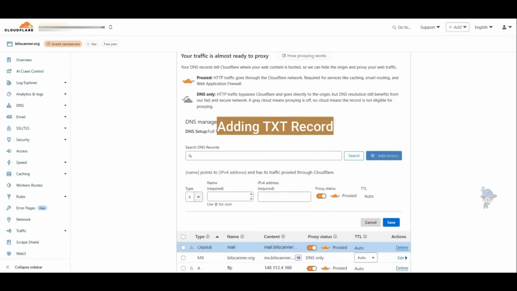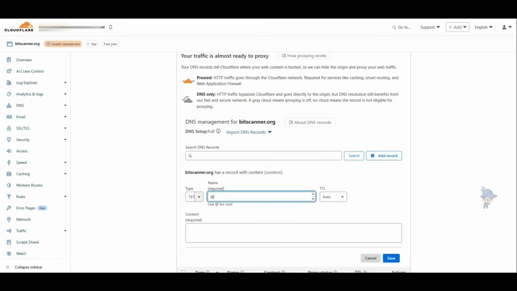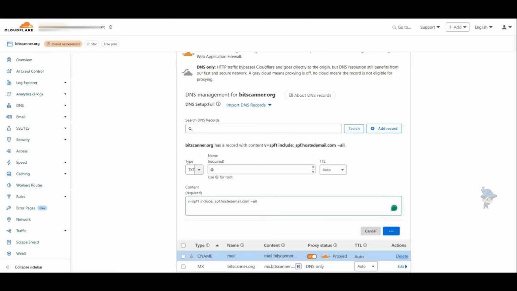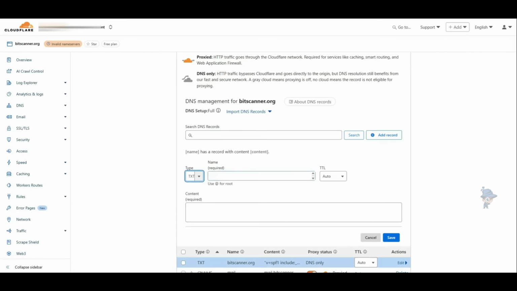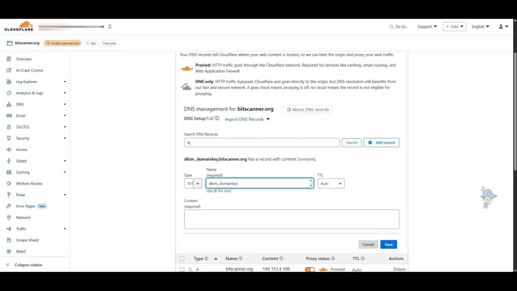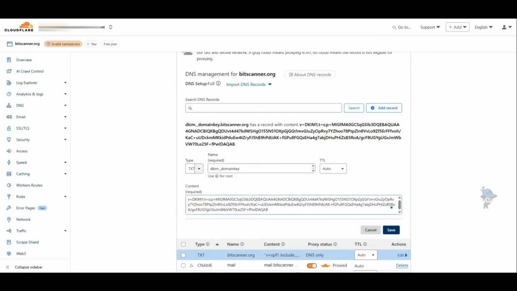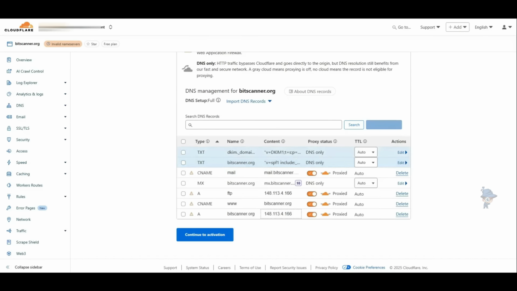To update the TXT record, choose the record type as TXT. In the name, enter @. In the record value, enter the TXT value and click the save option. To update the DKIM TXT record, choose the record type as TXT. In the name, enter the DKIM host name. In the record value, enter the DKIM record value. Then click the save option. Cross-check all the records once, then click continue to activation.